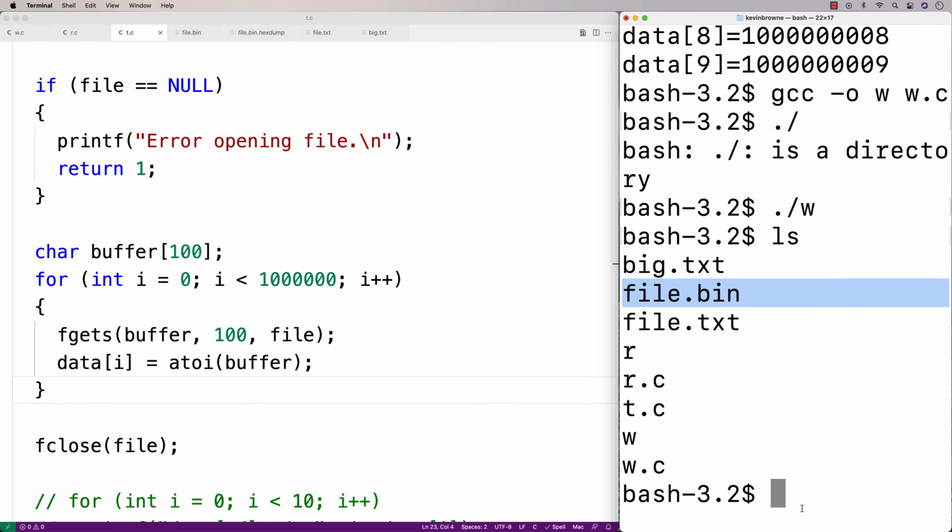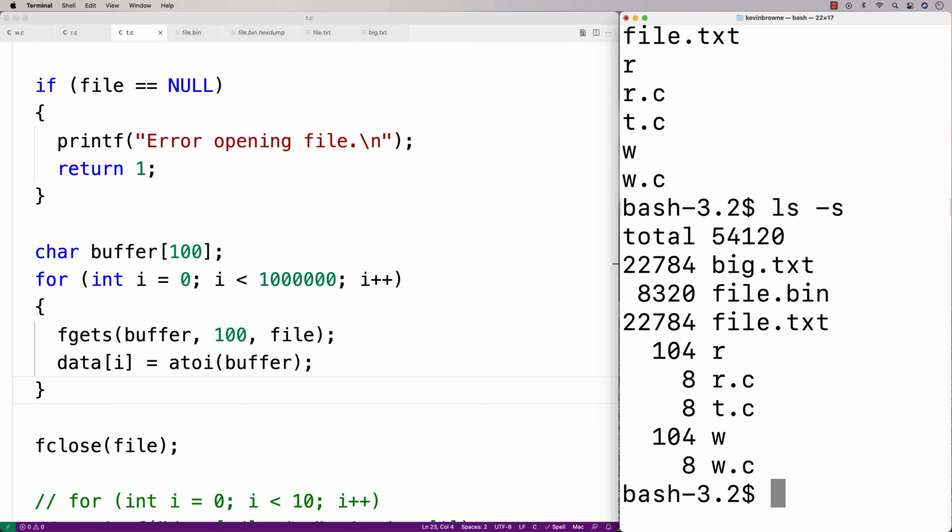Let's compare the size of that file to file.txt, because both file.txt and file.bin are storing the same 1 million integer numbers. So if I say here ls -s, notice that file.bin is less than half the size of file.txt. So to store the exact same numbers in a binary file is less than half the size. So we can definitely see the performance difference in terms of the memory requirements.